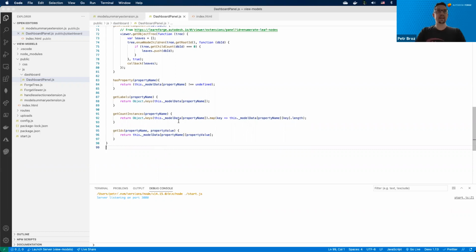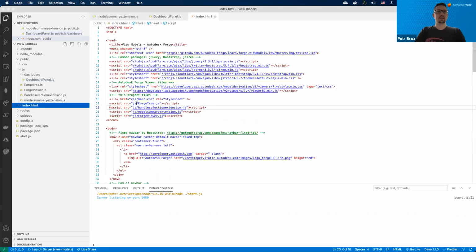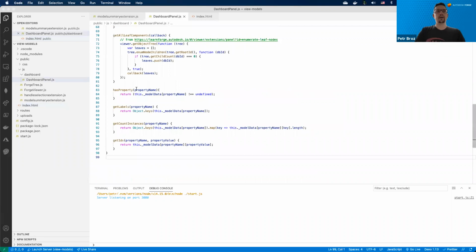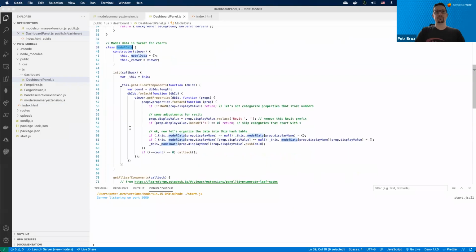So that is something we're going to use later on in the final session. And again, don't forget to bring this new JavaScript code into our HTML page. So let me go back to index.html and add another script tag pointing to js-dashboard/dashboard panel.js. So that's it for this session. Again, in the final session, session 4, we're going to add the actual charts that will show data based on whatever summary is computed by this model data class.